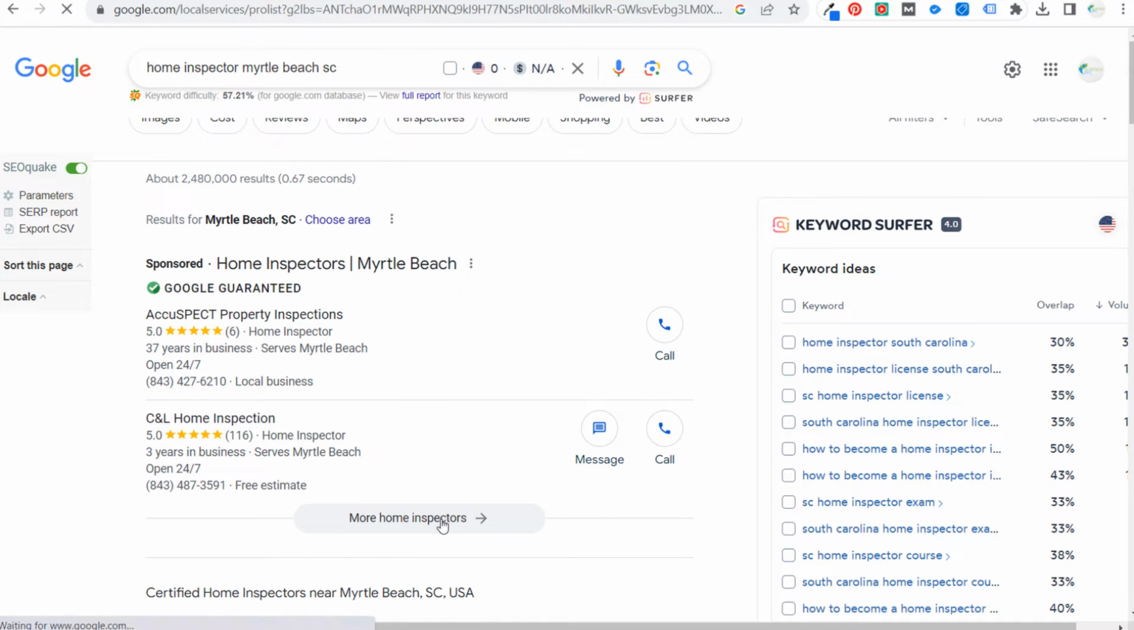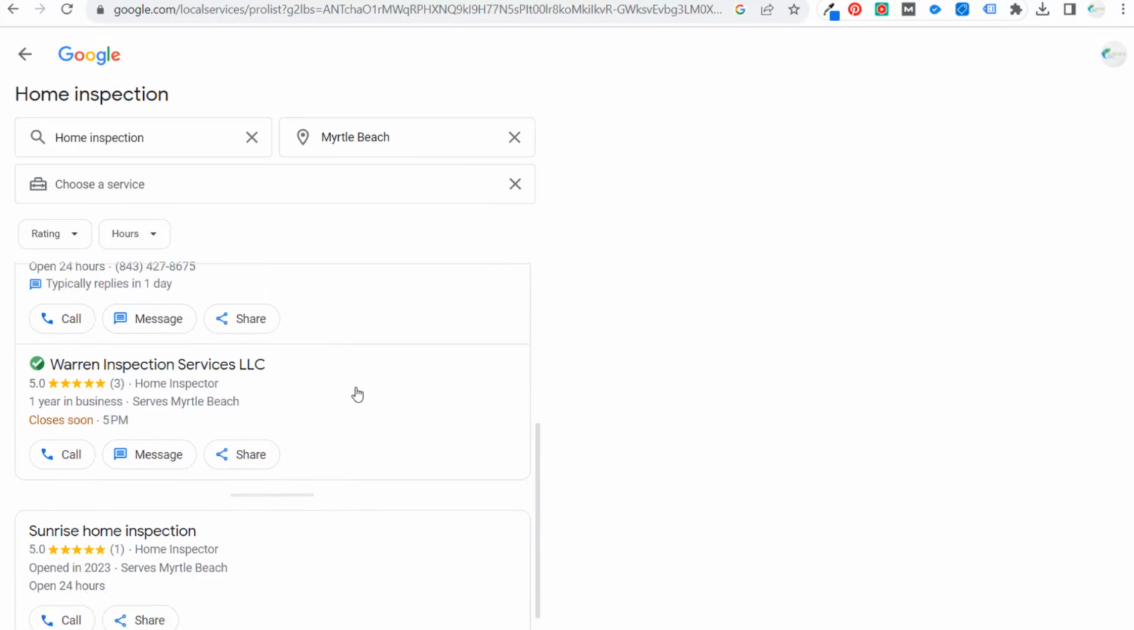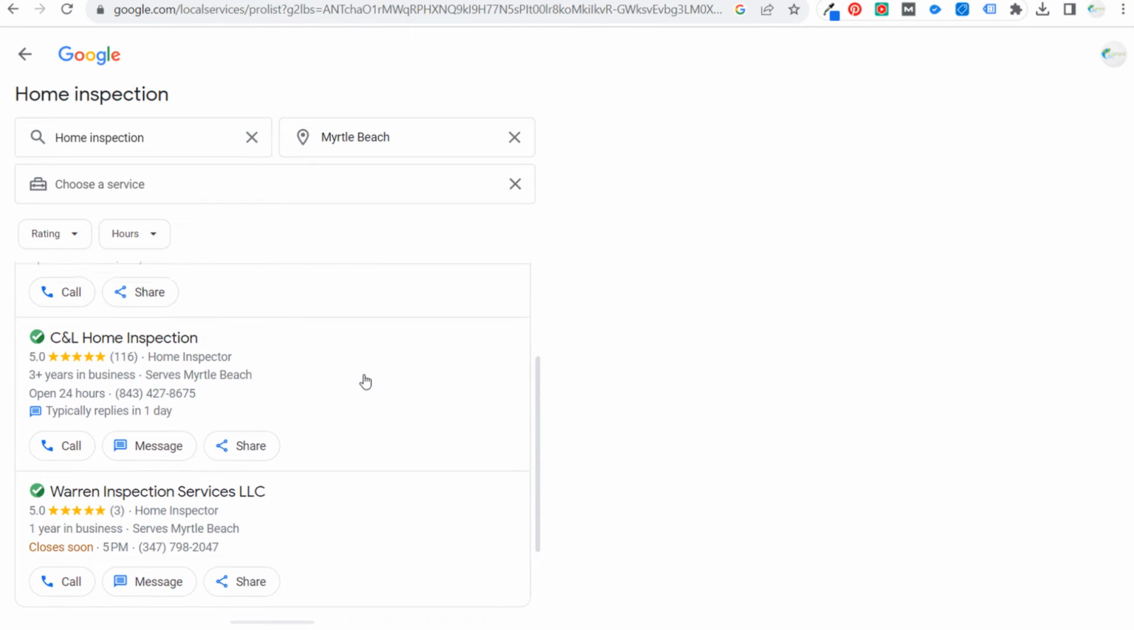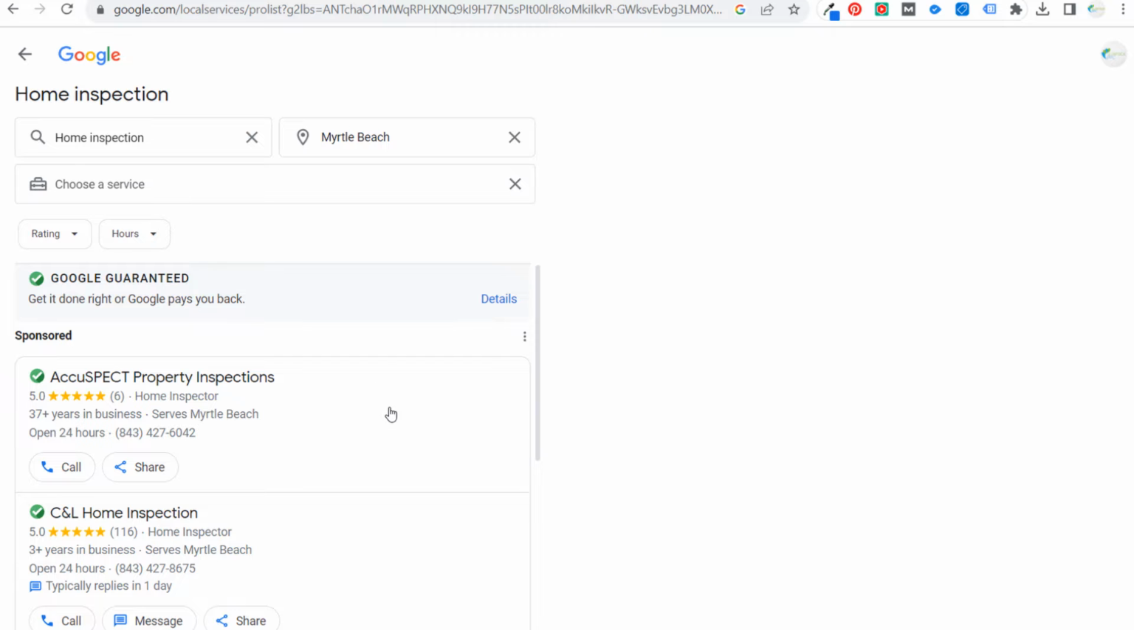If I click on More Home Inspectors, what we can see is all of the different local services ads that are running. It looks like there are three different home inspectors running local services ads right here. The one cool thing is this Google Guaranteed. It says get it done right or Google pays you back. So that basically means Google is screening all these businesses, which I'll go through in a minute.